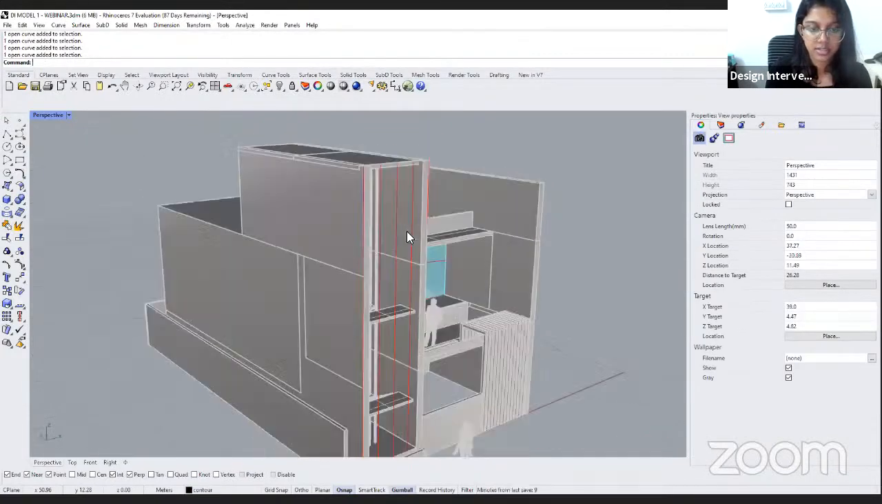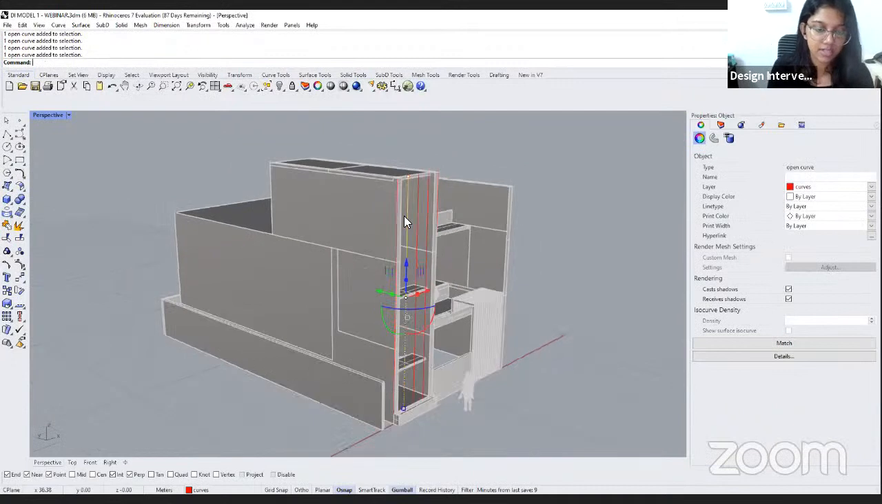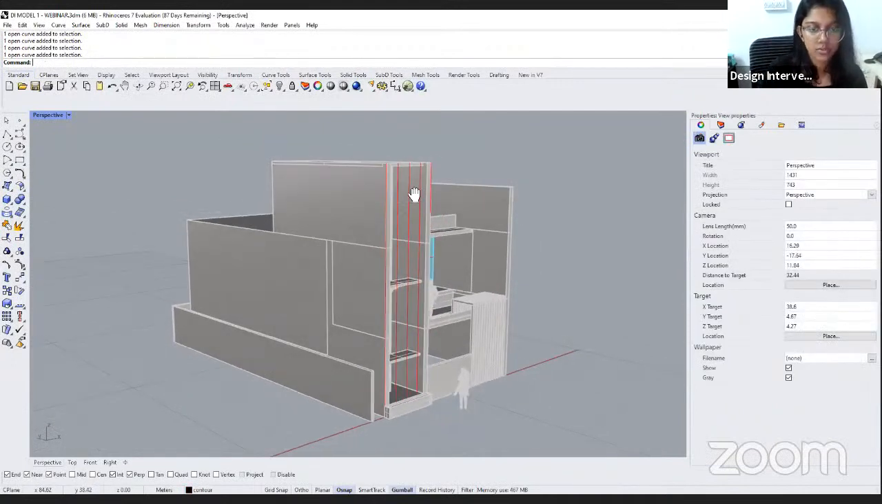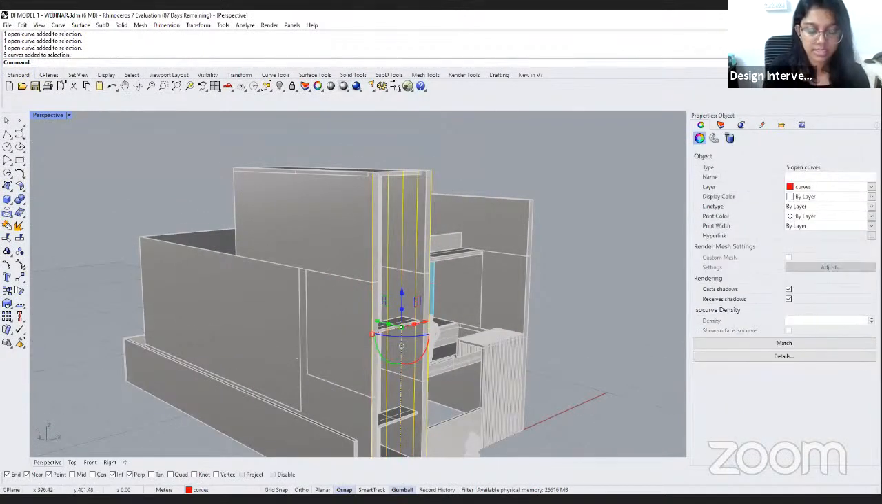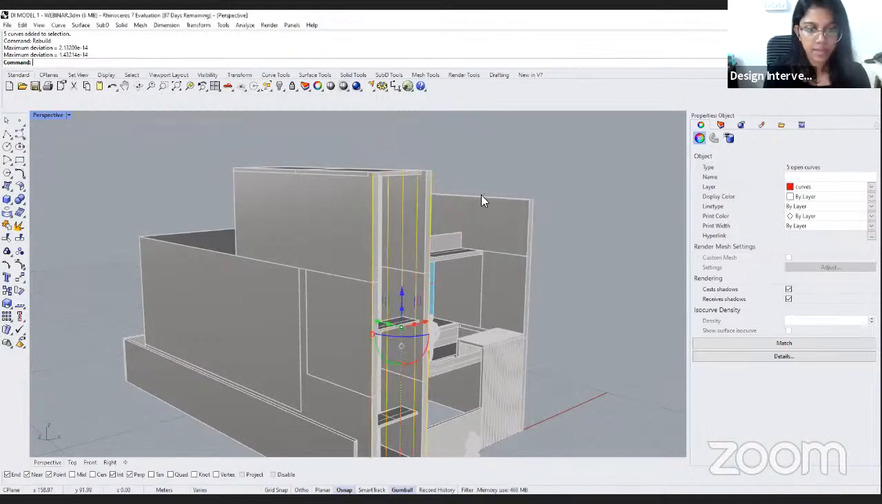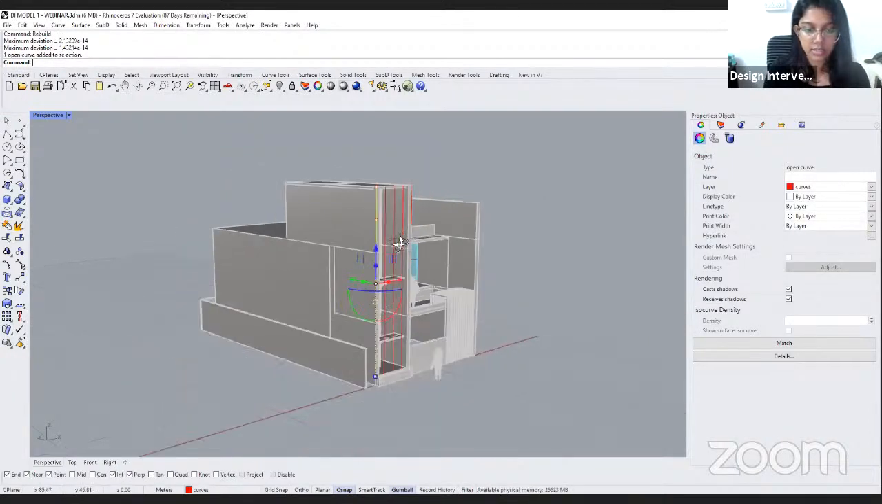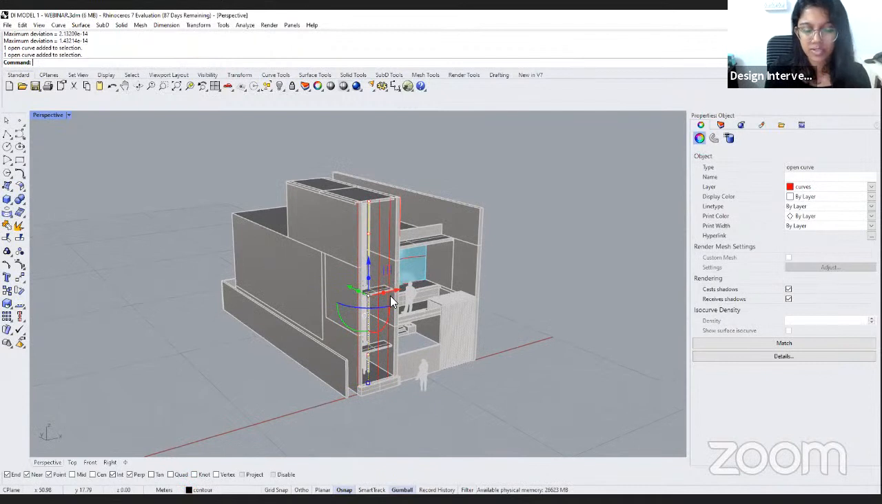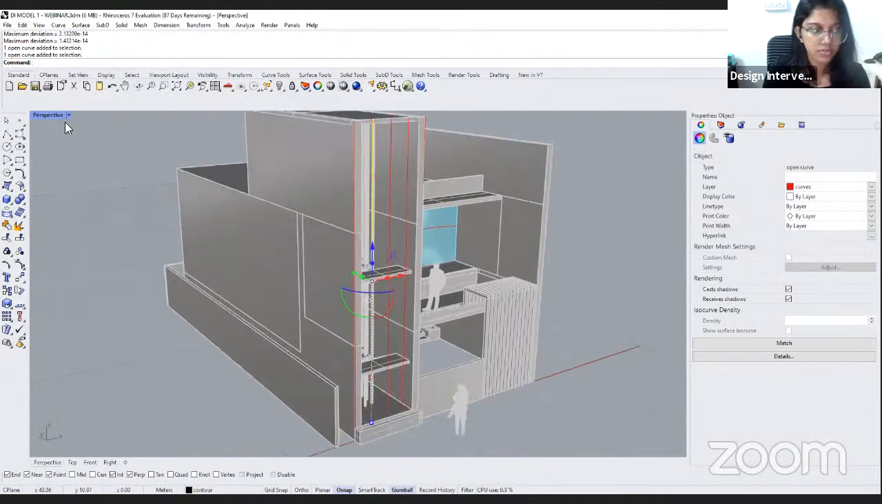Now that I have this, we know that these are lines, which means there are only 2 points. We want more control points to make it organic. Selecting all the curves, typing the command rebuild. And point count, I'm going to stick to 5. Degree, I think 3 is necessary to make it organic. Hit OK. And let it start selecting the curves one by one. I'm not going to edit all the curves. I'm just going to edit a few curves.